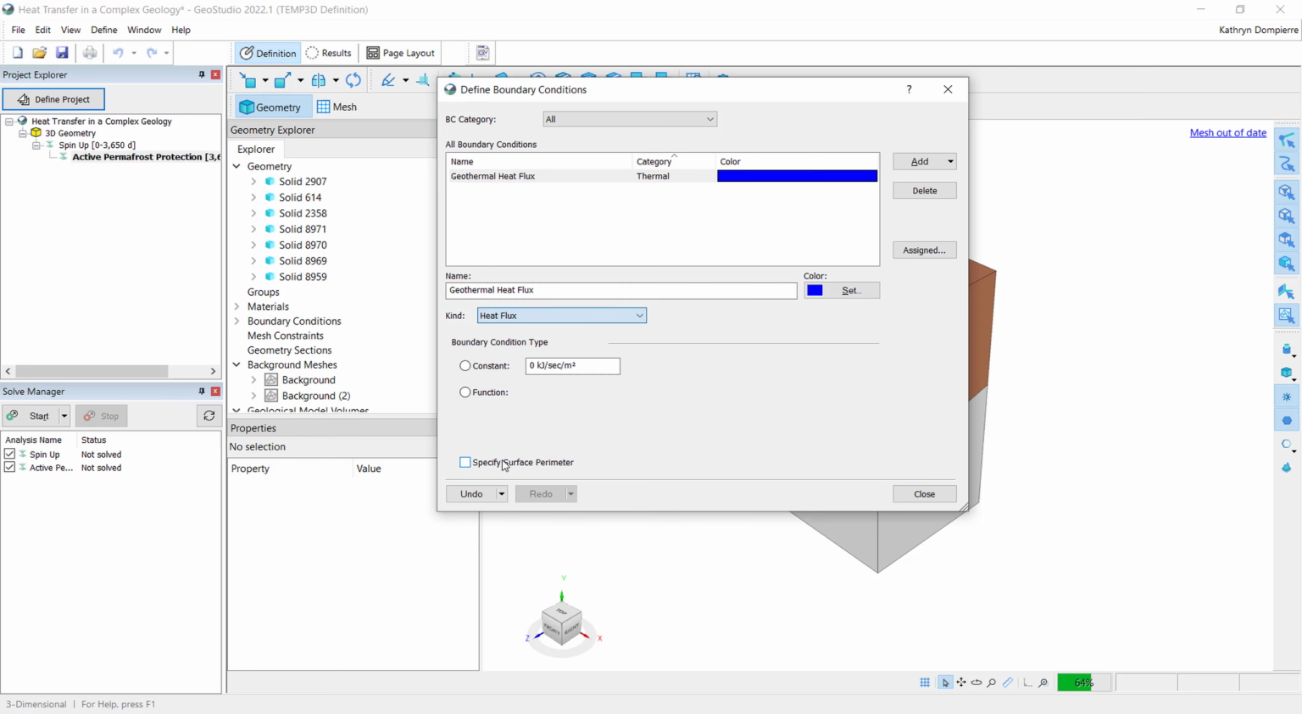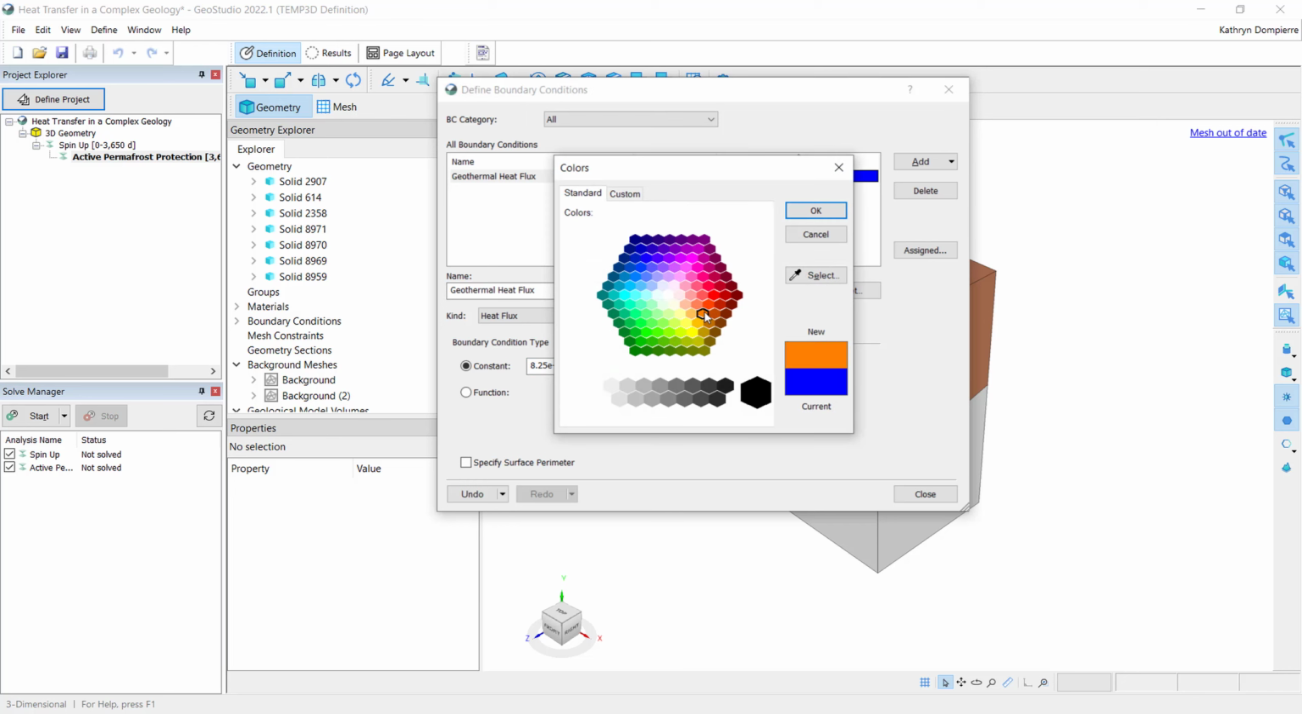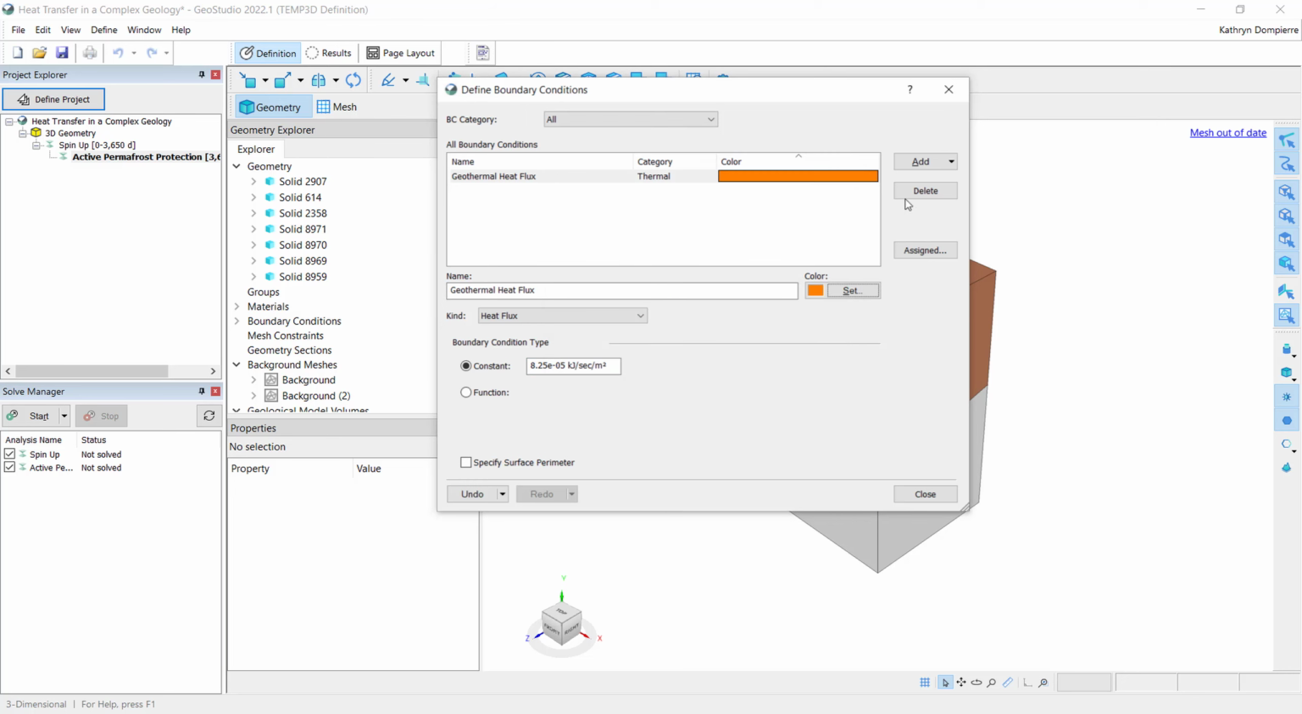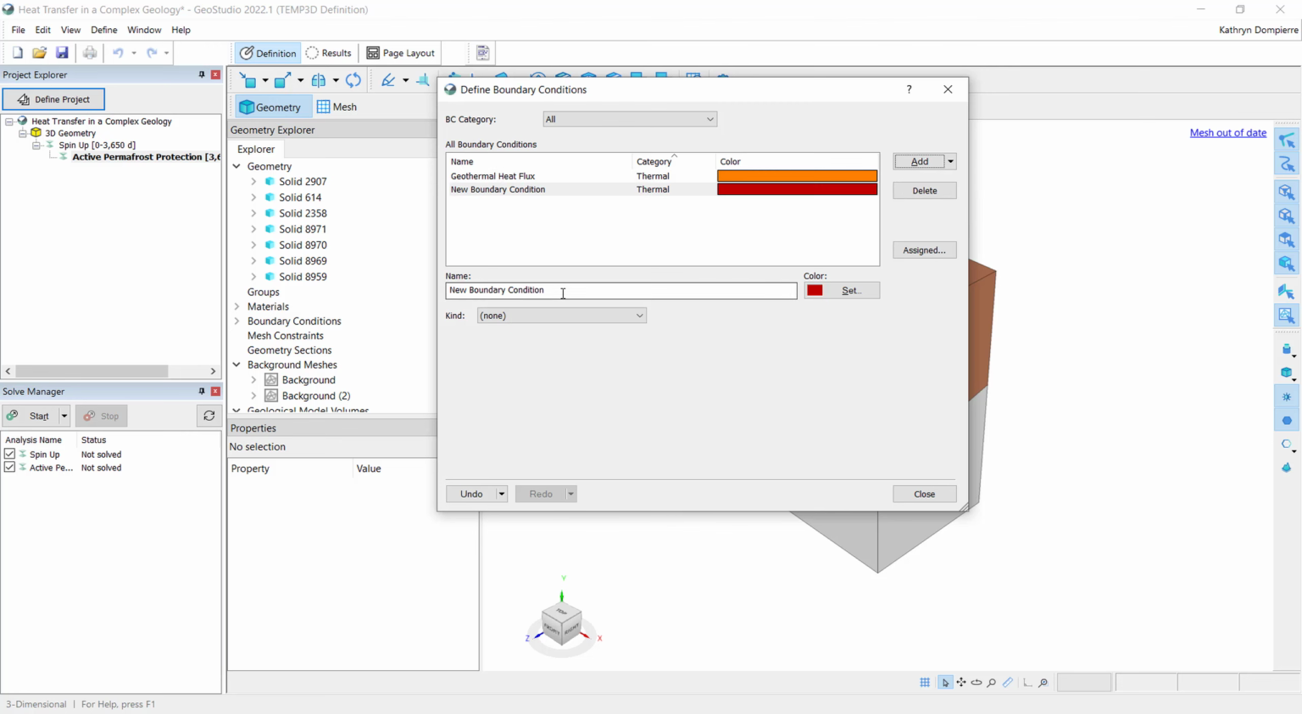I will select the heat flux kind of boundary and set a constant value of 8.25 times 10 to the negative 5 kilojoules per second per cubic meter. Note that the geothermal flux is the product of the thermal conductivity and the geothermal gradient. I will also change the color of this boundary condition. The next boundary condition I will add is an n-factor boundary using the air temperatures from Fairbanks, Alaska.